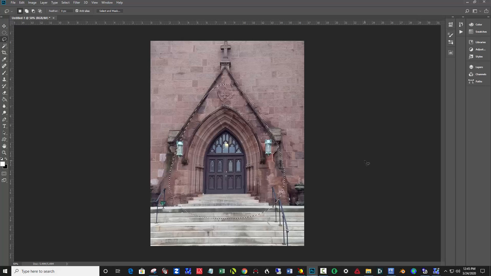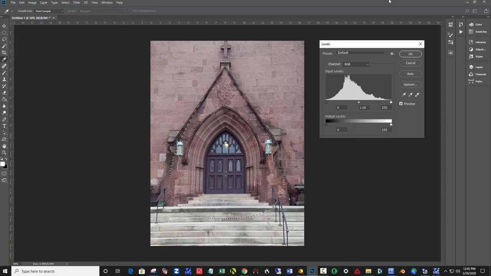And then I'm going to hit levels again, Control L, and it's pretty good right now. I'm just brightening a little bit, just tweaking ever so slightly. Very, very good to begin with.